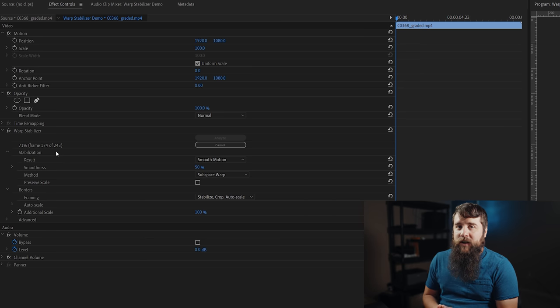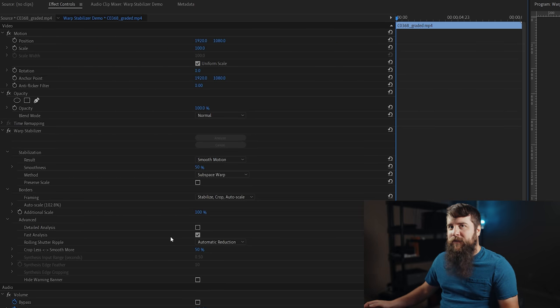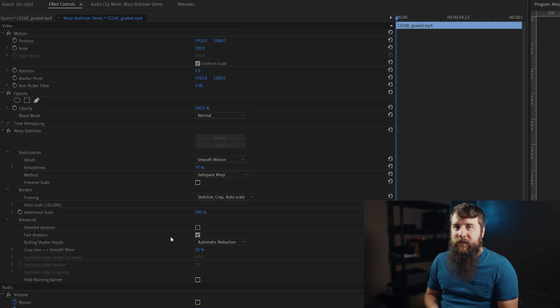This update included a speed upgrade for Warp Stabilizer that added this little checkbox here under Advanced that says Fast Analysis. It will be checked by default, and I definitely recommend keeping it checked because it can make the analyzing portion of Warp Stabilizer much faster, especially if you're editing 4K footage.